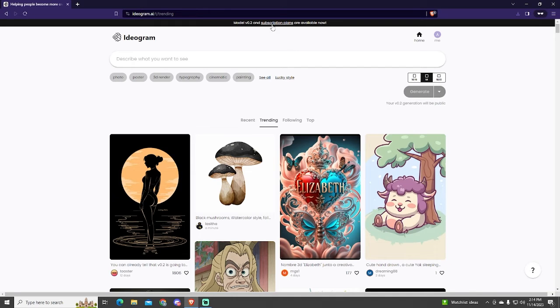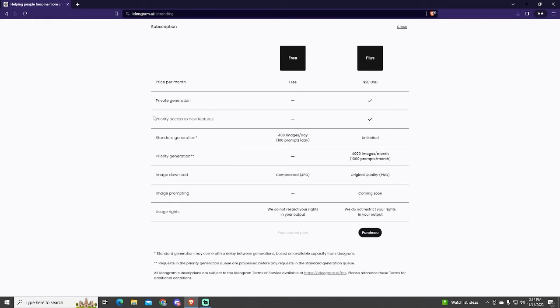You can do this by clicking at the top of the screen. Right here you can see that Plus subscription includes private generation and priority access to new features, which will probably include the delete feature soon. This subscription includes more things like higher quality image downloads, priority generation, and more. It costs $20 per month, so it's up to you if you think it's worth it.